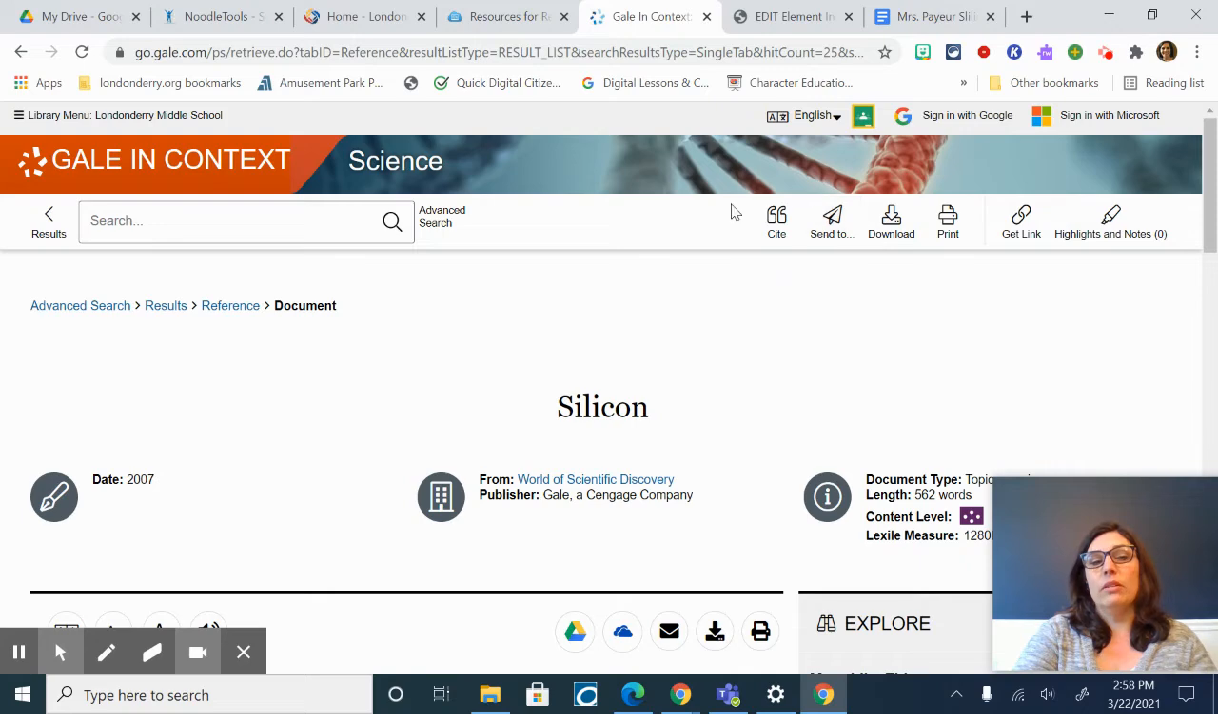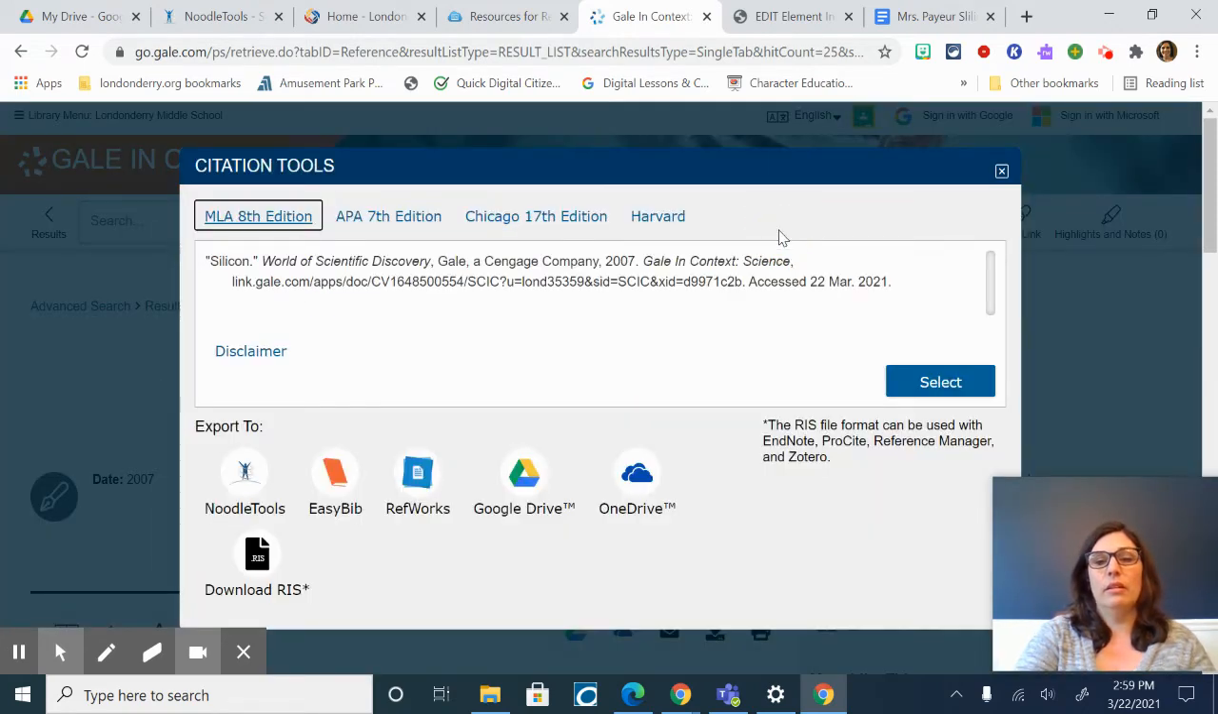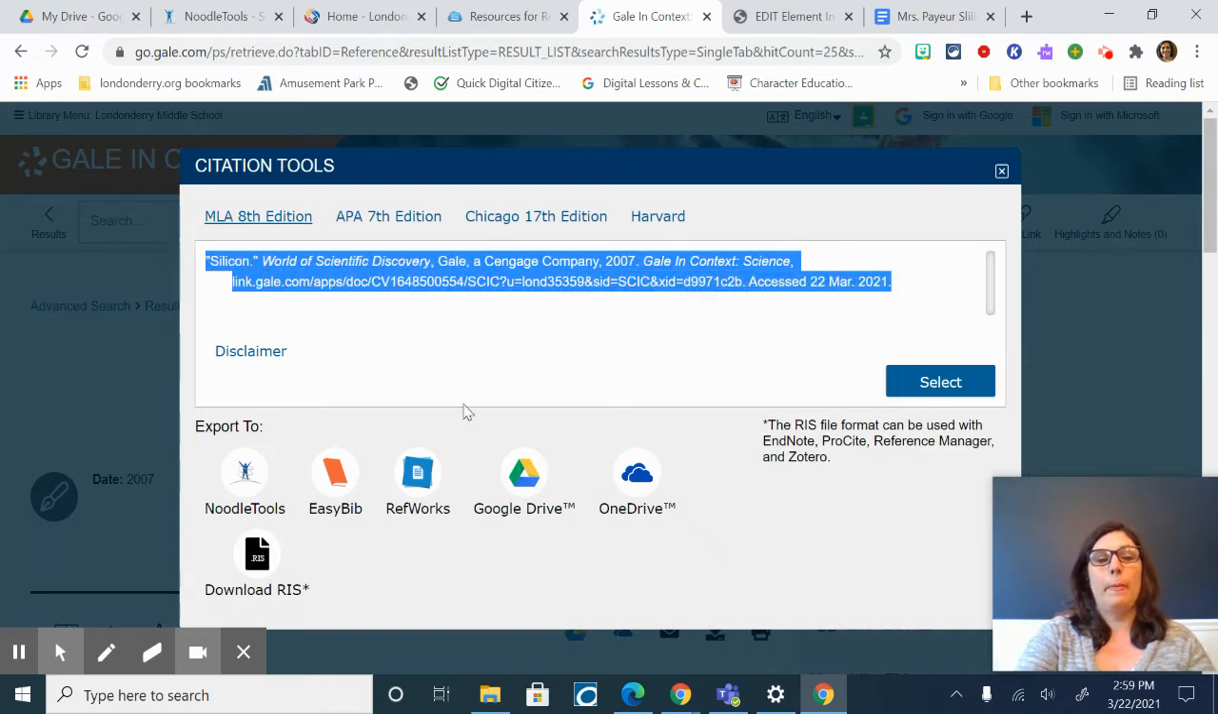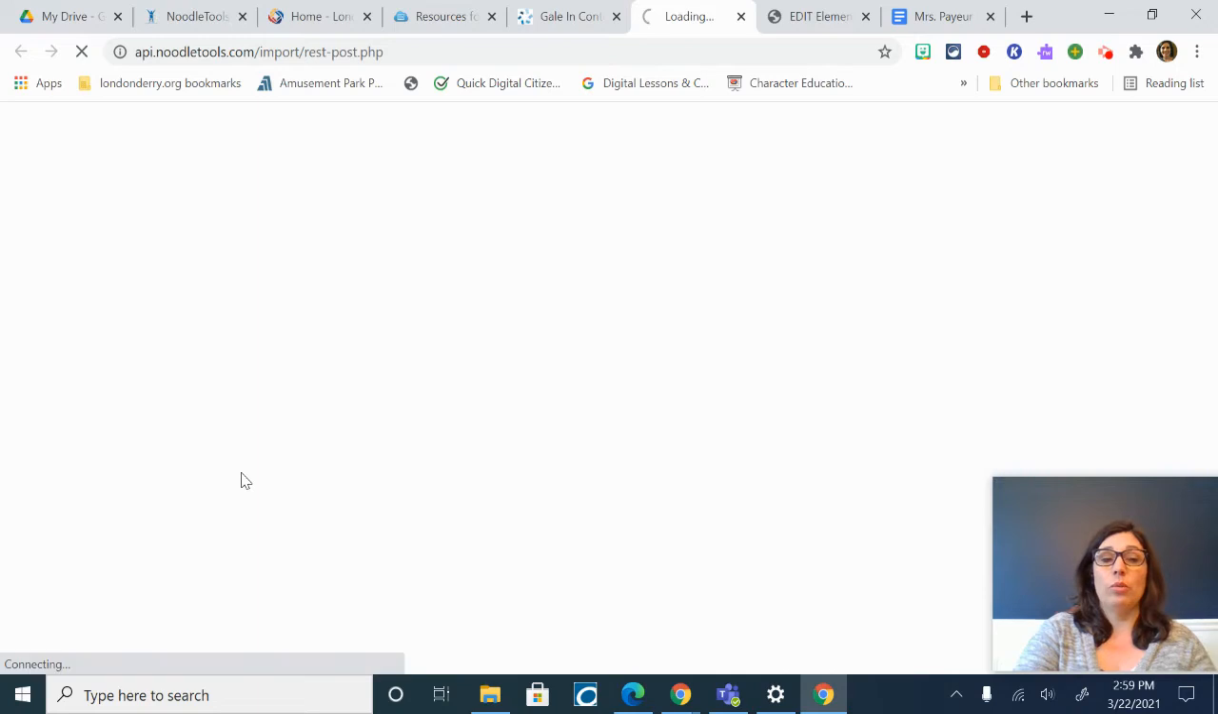Up at the top here in Gale, you can click Cite. If I look, I can choose any of these formats. I want MLA 8th edition. So all I have to do here is highlight this and hit select. And it will export to any of these places that I want it to. We use Noodletools, so that's where I want it to export to.